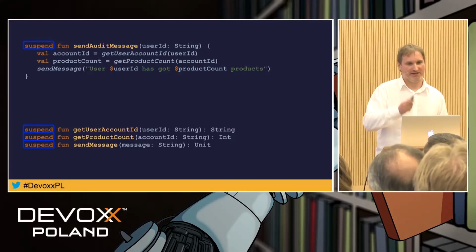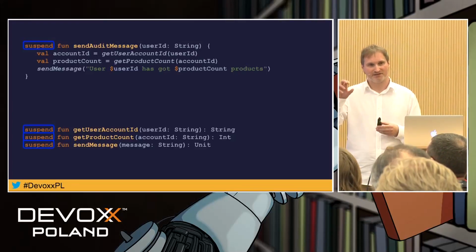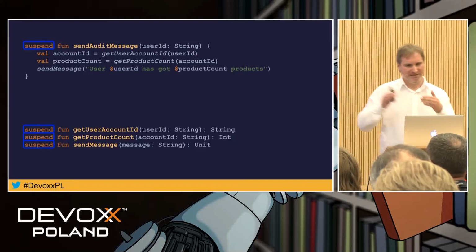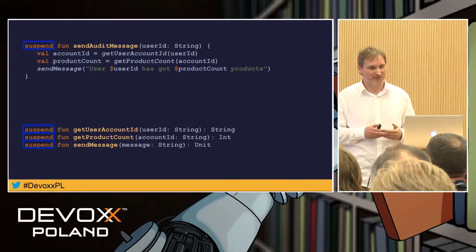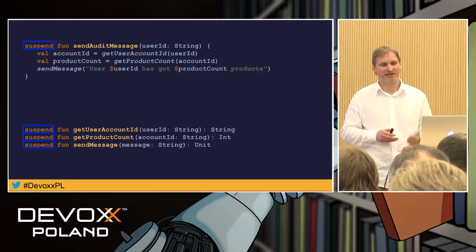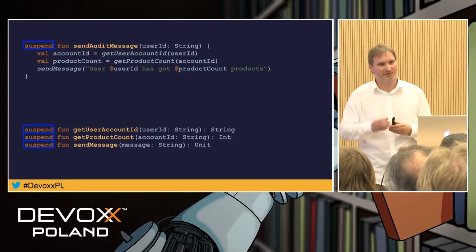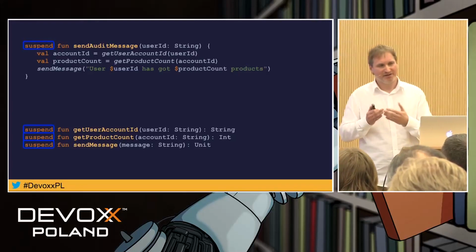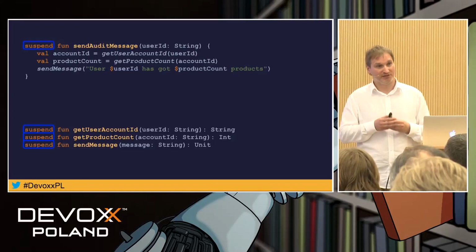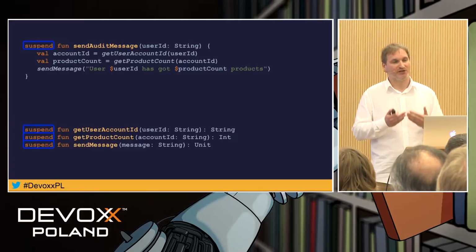So, for example, in our case, our functions are now all suspending functions, so they have this suspend modifier. It means that they can suspend at some specific points. And in our case, sendAuditMessage can suspend its execution when it calls other suspending functions like getUserAccountId, getProductCount, and sendMessage. So it can suspend its execution, and once the result value is available, it will resume the execution. Now, when I say suspend, I don't mean that the thread that executes this function is blocked, because essentially with coroutines you don't block threads.